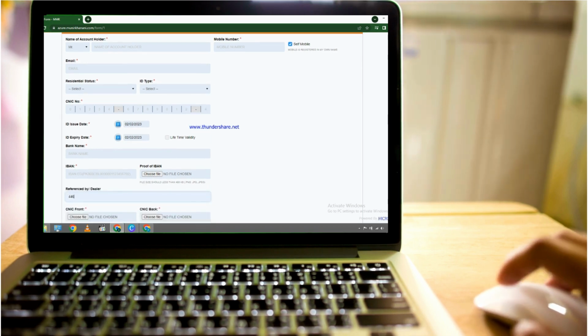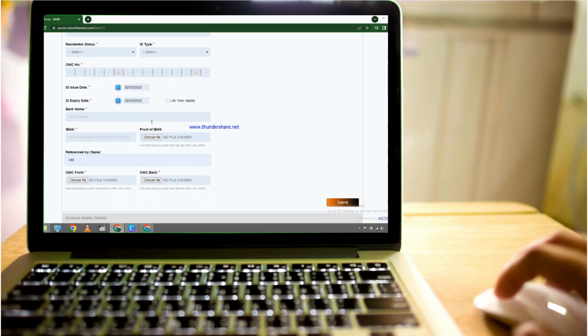Write your CNIC number here. Select the issue date and expiry date of your CNIC. Write your bank name. Write your bank account number as IBAN. As proof of IBAN, you must upload a picture of your bank cheque. If you don't have a chequebook, then upload a picture of your bank statement.